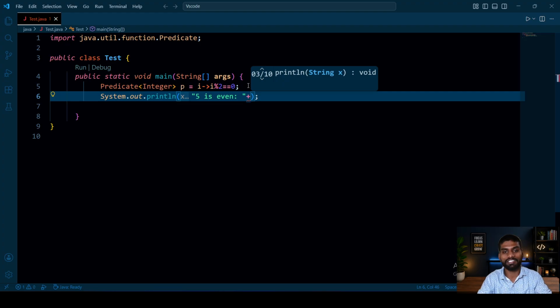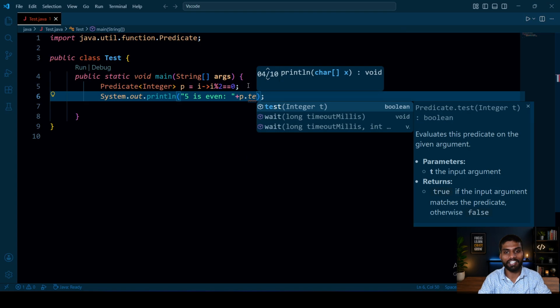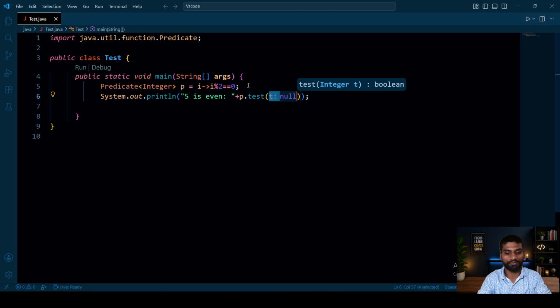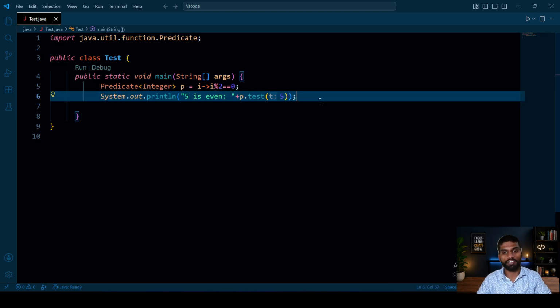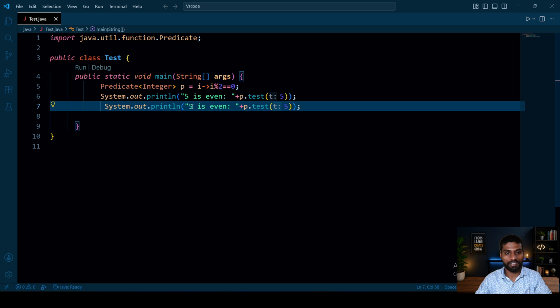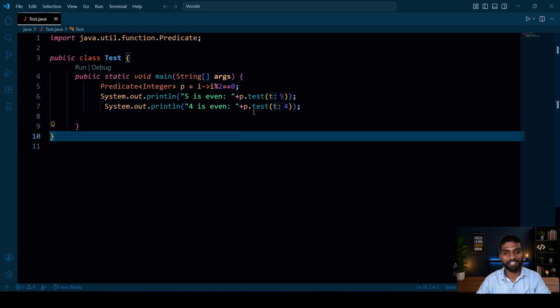So how to test? There is one test function already available, p.test. Just write test and pass 5. Okay, like this we can pass any number of things. I can pass 4 here. See the output.